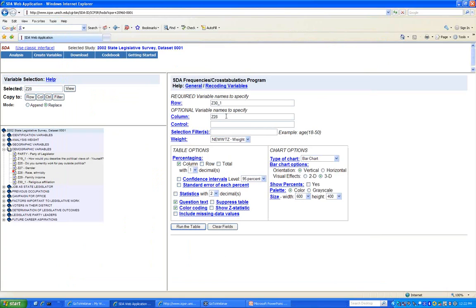One other thing we might do, we might say, I think I'd like to collapse or really group some other variables.